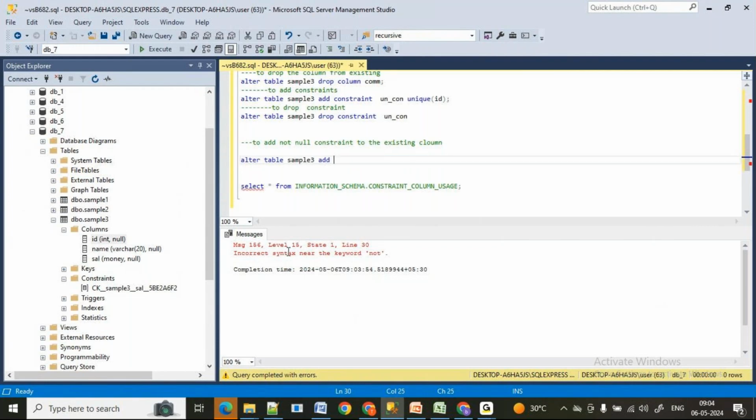You're supposed to alter the not null. So alter, what, ID, which is of int, which is of not null. I think the column needs to be mentioned.